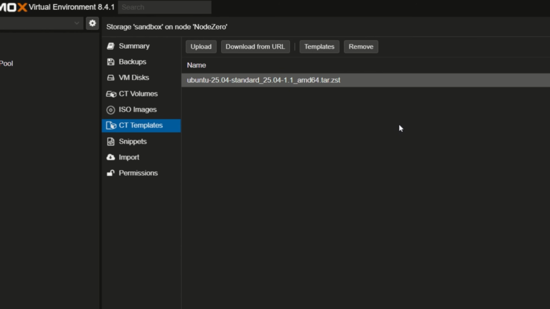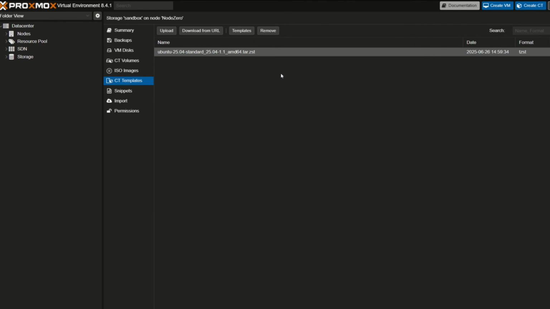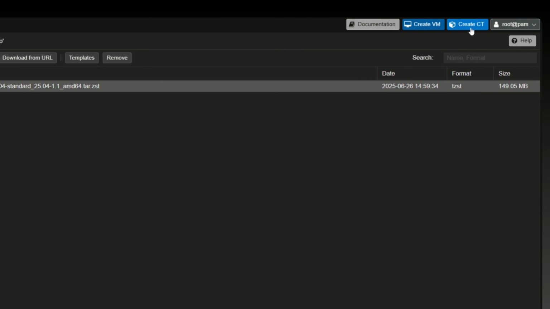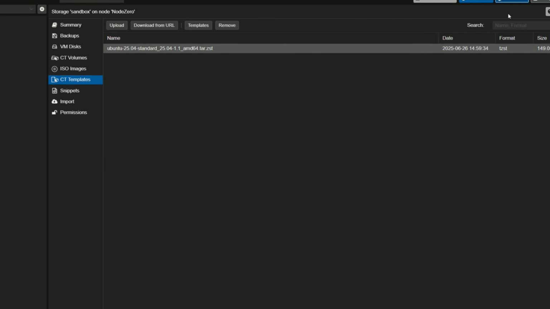So the next thing that we need to do after we pull down our CT template is that we want to go ahead and kick off the creation process for the container. So here we're going to go ahead and click on create on the top right hand corner. We're going to go ahead and click on create CT. That basically just means create container. And then, of course, create VM just basically means create VM. So we'll click on that.